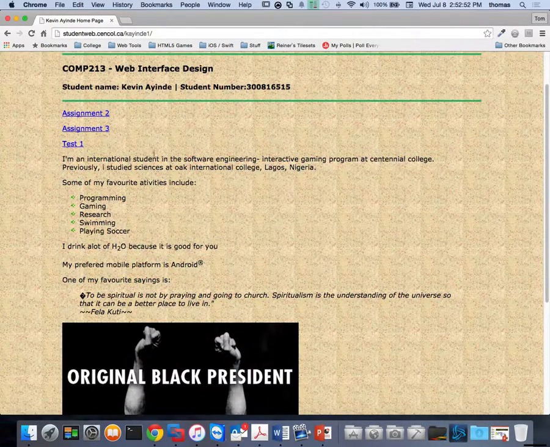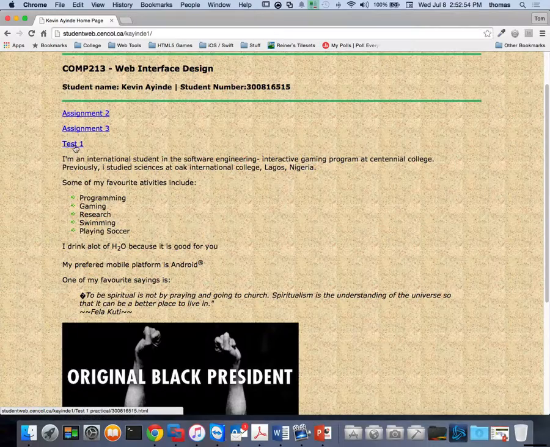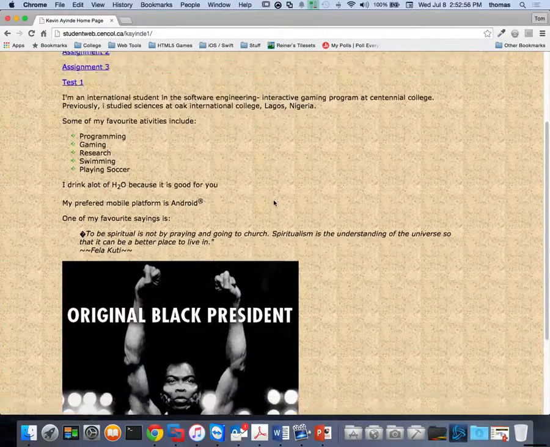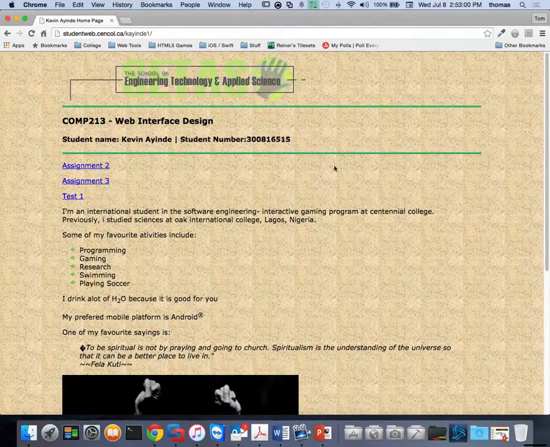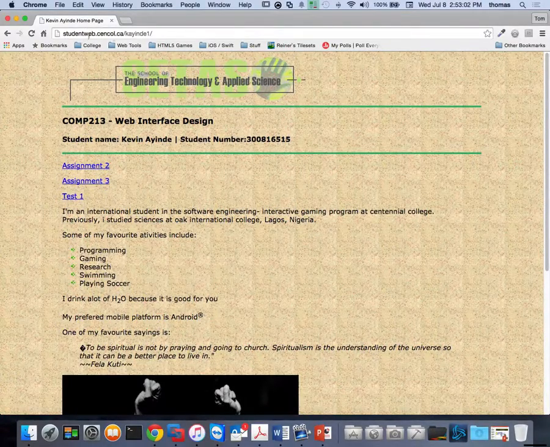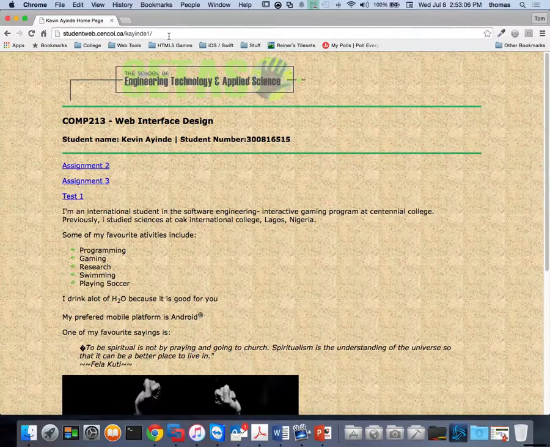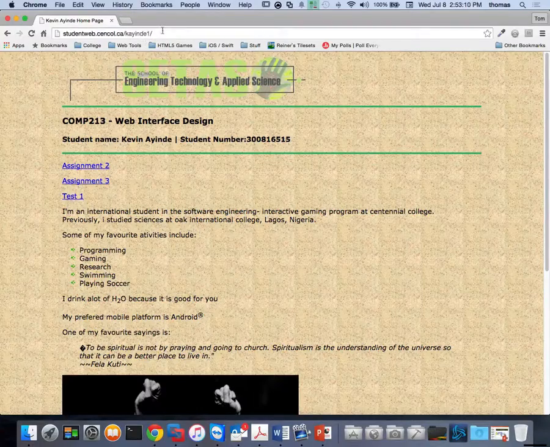Now you have assignment 2, assignment 3, and test number 1, as an example. This is Kevin's site. Again, studentweb.sendcall.ca is how you would go to put your website. Now, I have mine, but mine's empty.